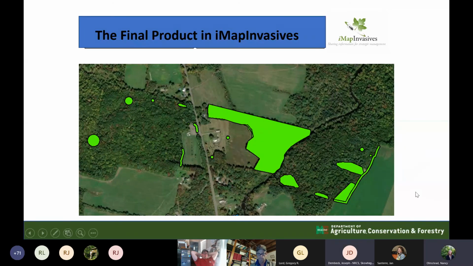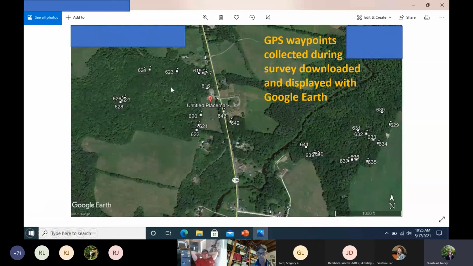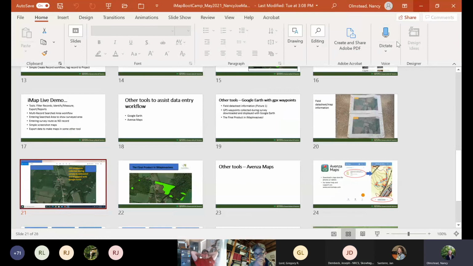Great. Any critique, thoughts, questions? Joe, I'm just gonna ask if you would say what tool you use to transfer your data between your GPS unit and Google Earth. Yep. If I can share my screen, Nancy, I actually have a little live demo I can do. Yes, great. Let me stop sharing.